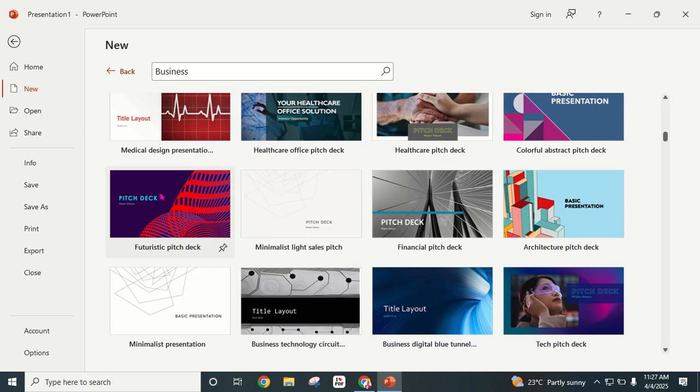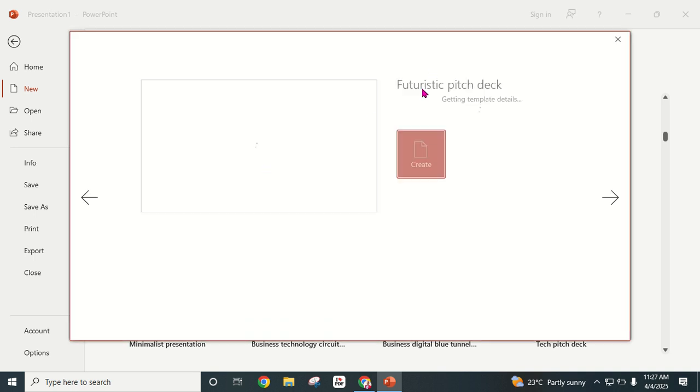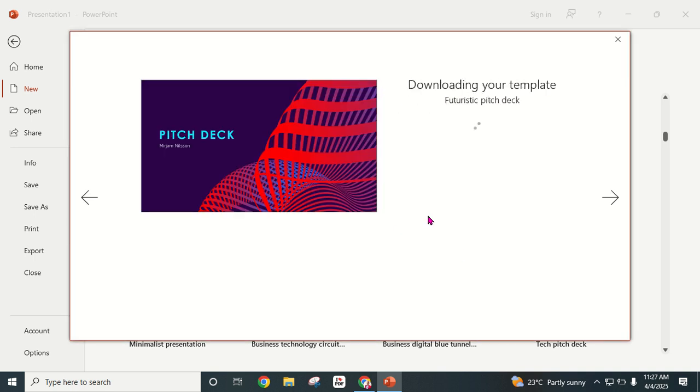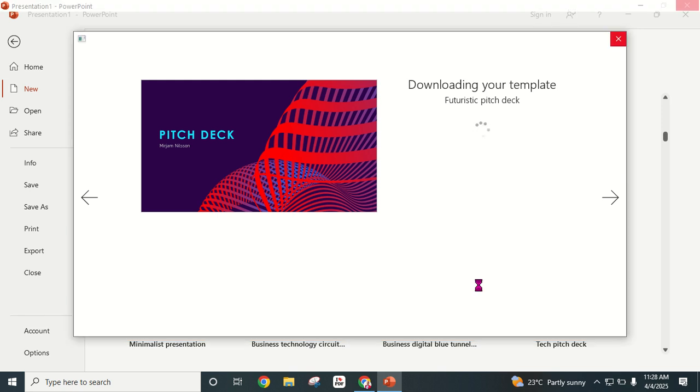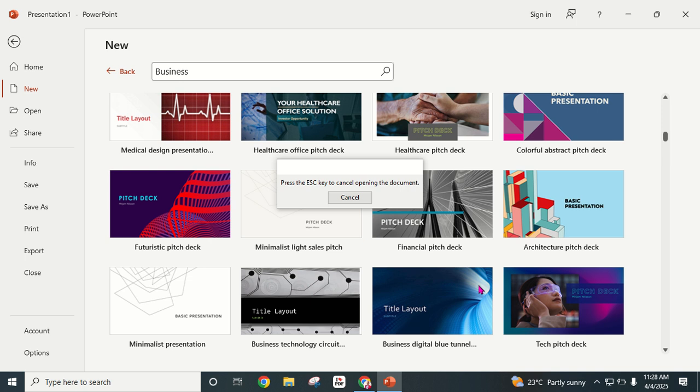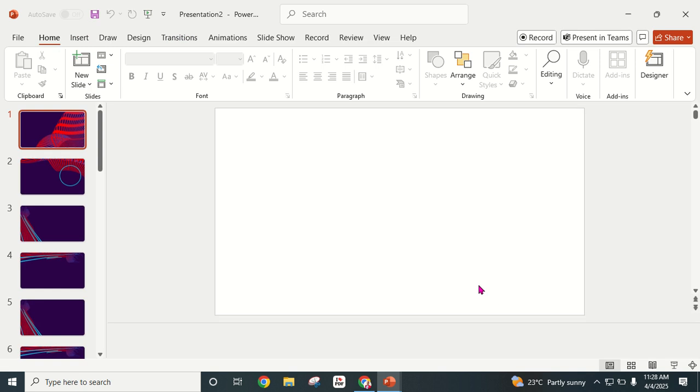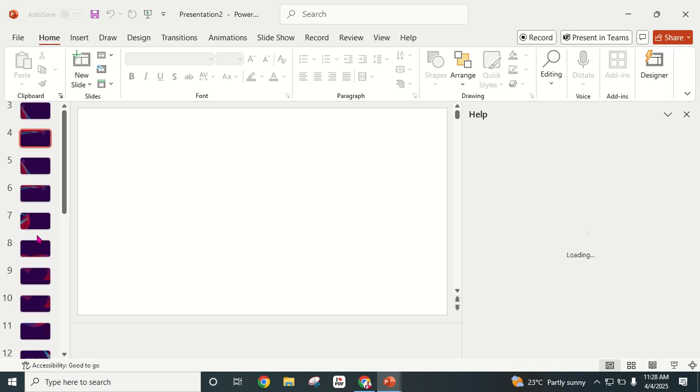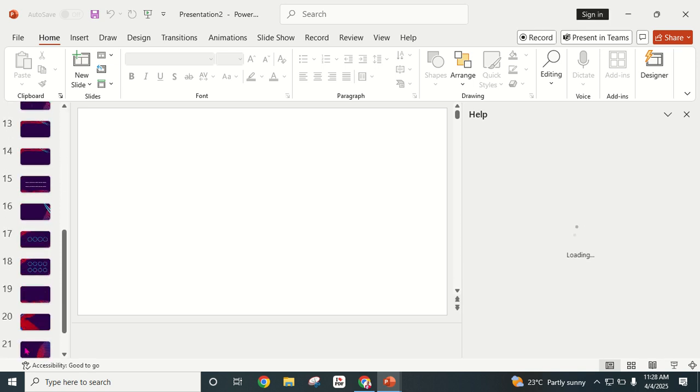So let's go for this one, the pitch deck. You just click once and then you create. So here you have a chance of designing your PowerPoint, but remember it comes with a fixed theme in the background. That is the challenge you'll face, but at least the rest of the work you can make changes to. Here you have a PowerPoint with 21 slides.